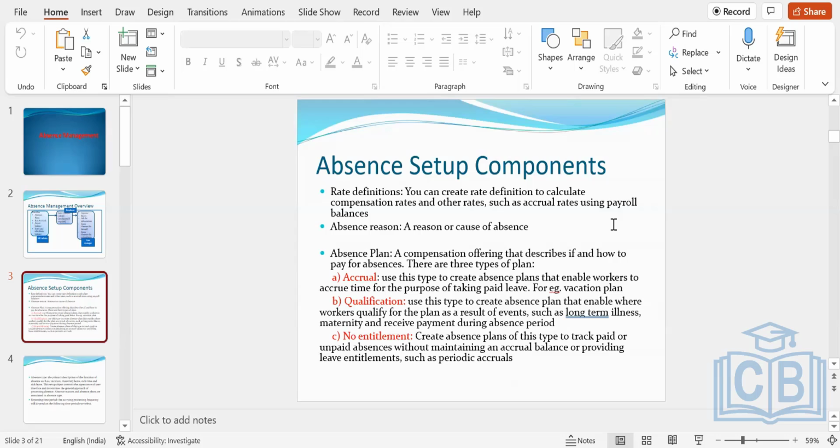No entitlement means you are not going to be paid in that period. Unpaid leave will be there. You are not going to be paid in that period, without paying and maintaining accrual balance or providing leave entitlement, such as periodic accruals.